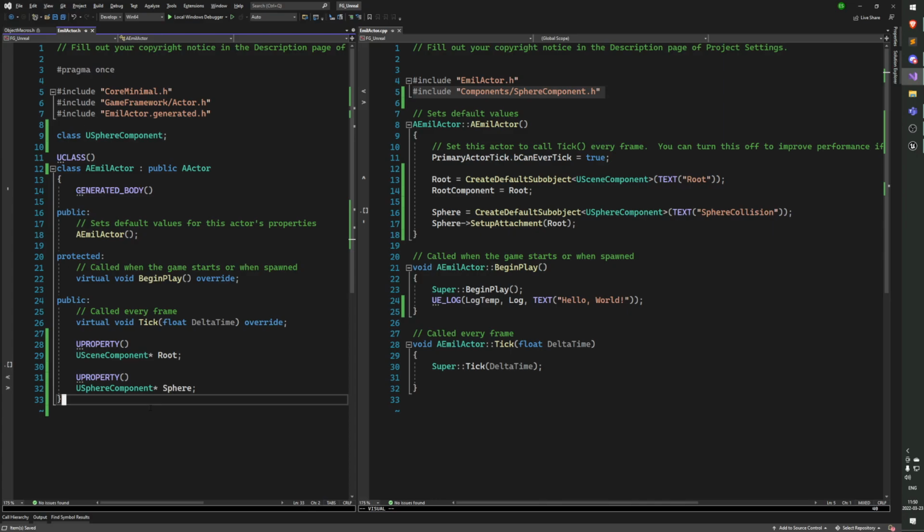Do you have to make it for each one of these, or can you bunch these two together to make both of them U properties? No, you have to make one for each.